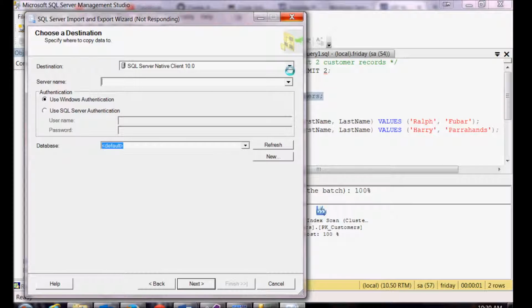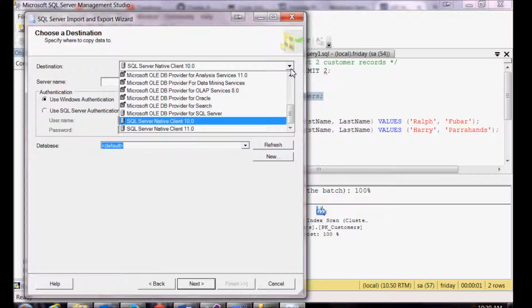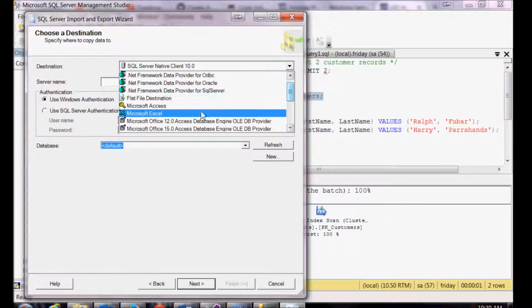Or I could choose a text file. I could send it to an Access database, a MySQL database. Basically anything. I shouldn't have clicked that button. It's going to think for a while. So I could choose Excel.